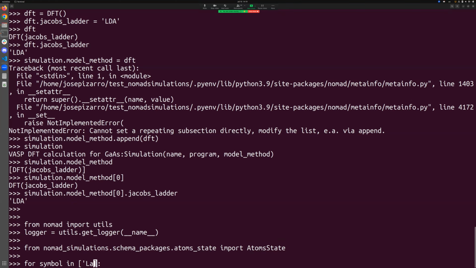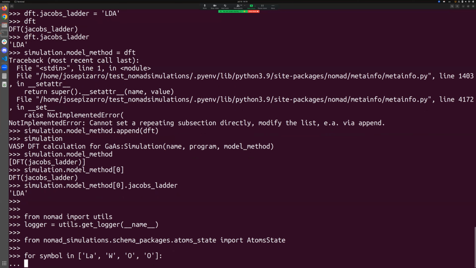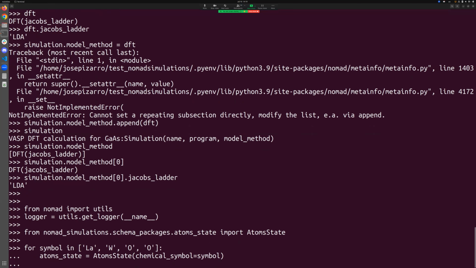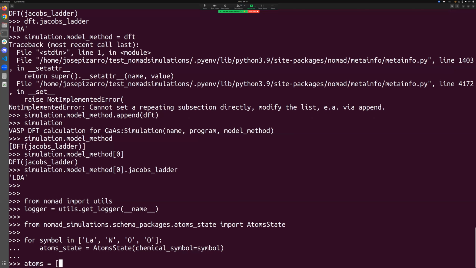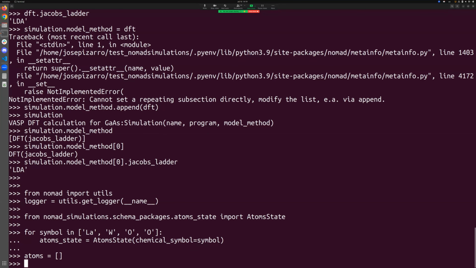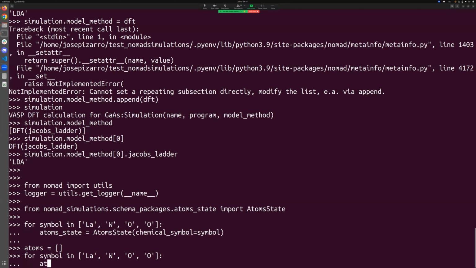For that, I'm just randomly saying, I don't know, lanthanum, tungsten, and oxygen, and two oxygens sitting probably in two different positions in the simulated cell. And here I just have to instantiate this class. I just have to associate the chemical symbol to whatever symbol we are passing. Wait, sorry, I forgot that we actually have to create an empty list first. Then we can do this thing here. Sorry for that.